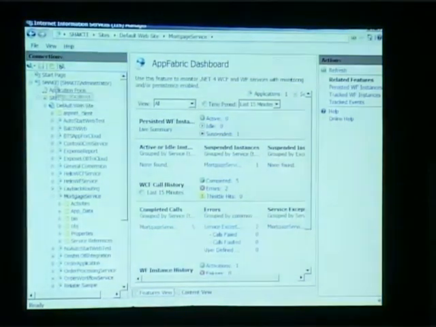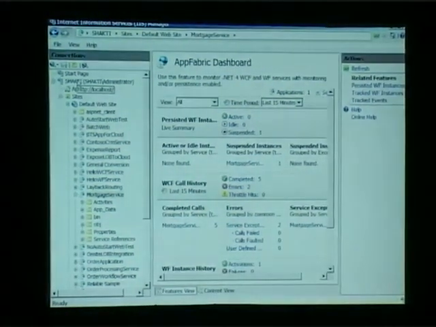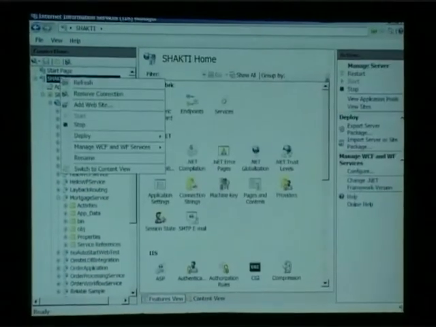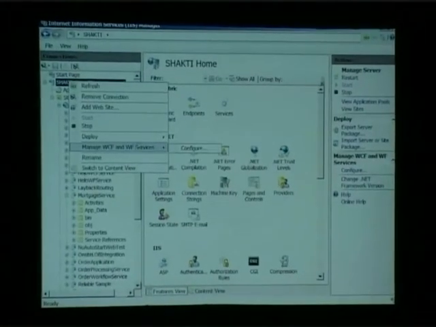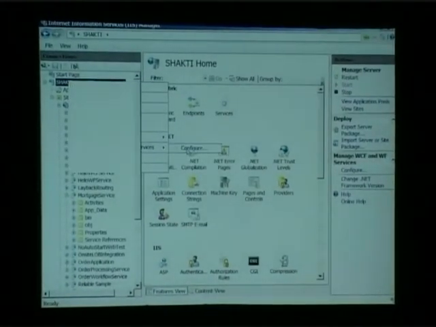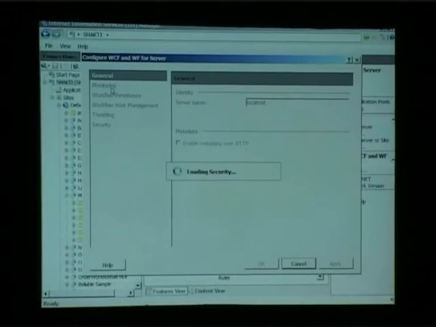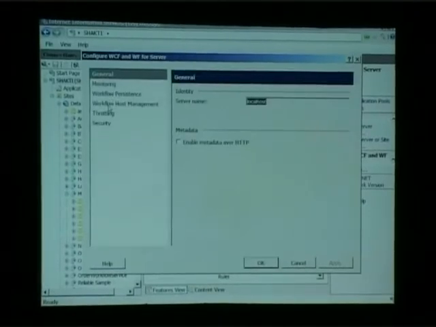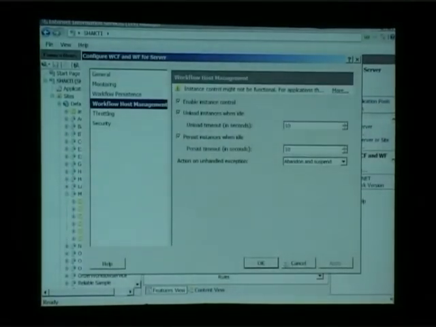Now let's go to IIS. Once you have installed AppFabric, as I said, it's downloadable free, you get an AppFabric dashboard, you see here. And the configuration can be done at 4 different levels. You can do it at machine level. You can see this. Manage WCF services. You can do configuration, monitoring, workflow persistence, host management, throttling, security, etc.